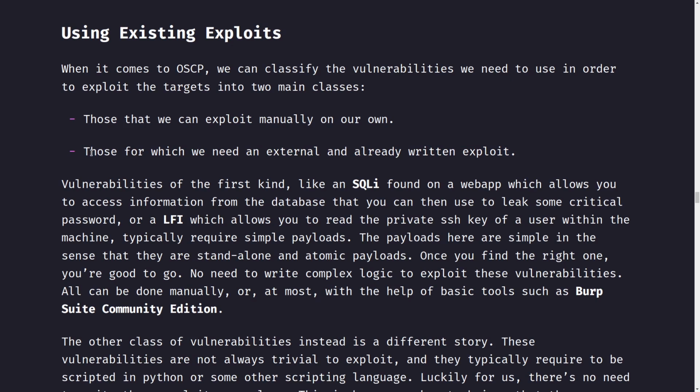So when it comes to vulnerabilities of the first kind, typically you will find simple web vulnerabilities like SQL injections that allow you maybe to obtain remote code execution or just leak information, maybe a union select, or a local file inclusion, an LFI, which allows you to read the private SSH key of a user within the machine. So what I mean is that typically the vulnerabilities we have to exploit completely on our own are simple payloads. And in this matter, OSCP is actually not too difficult.